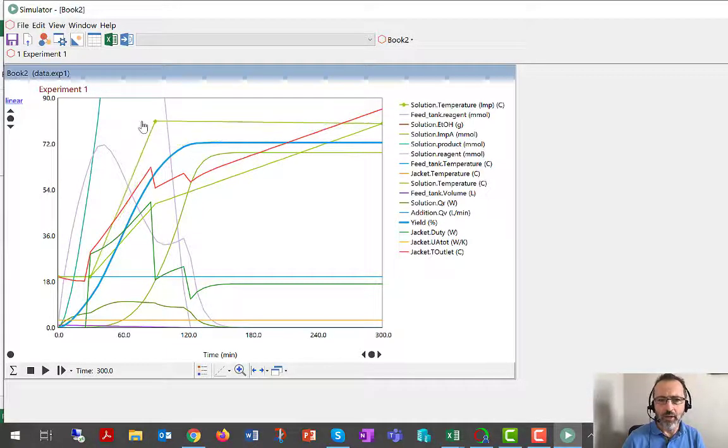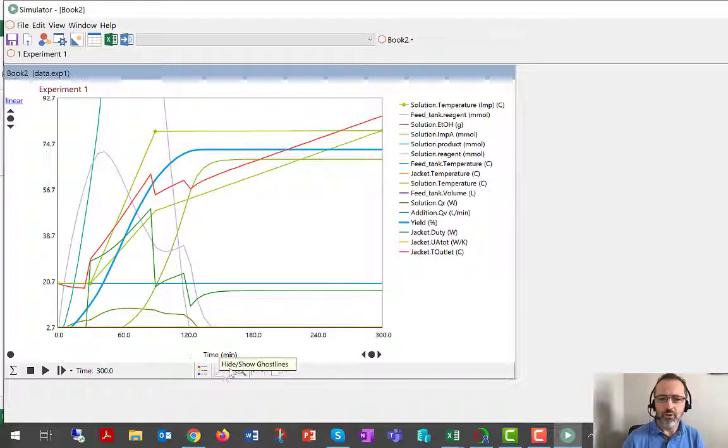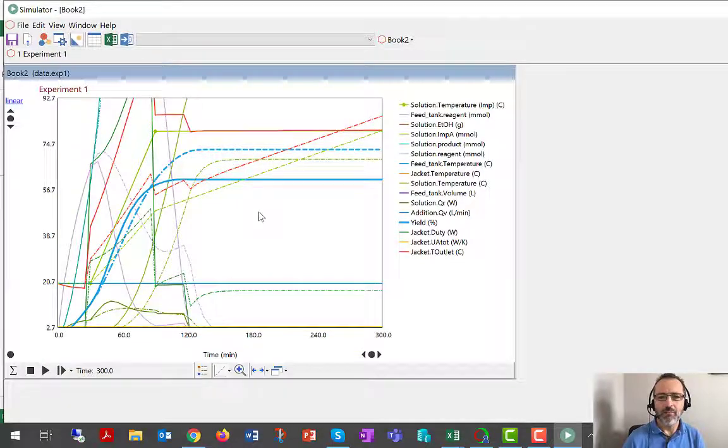I'm going to revert that to my 80 degrees heat up that I had earlier. I'm going to turn on ghost lines. Yes, that's going to mean a lot of curves, but I'm just going to try and make the point. We can now see that, yeah, taking us up to that high temperature sooner is actually quite bad for this chemistry. It's going to favor the side reaction. So the kind of imposed profile we actually need is going to be something much milder.